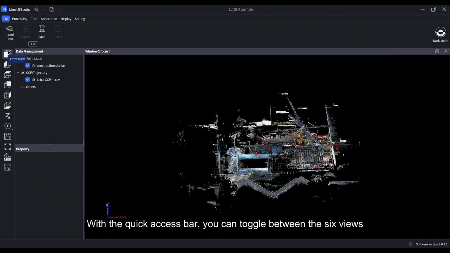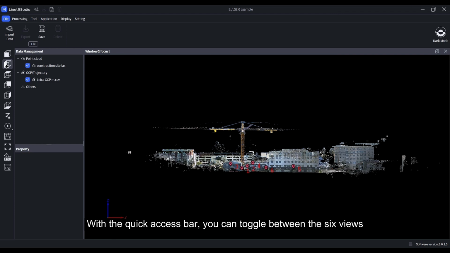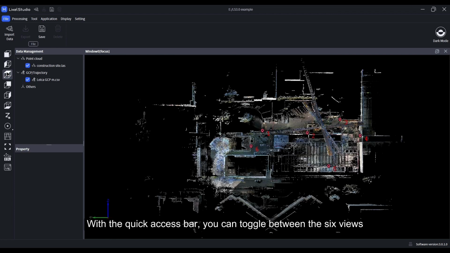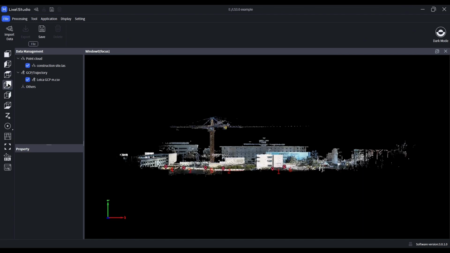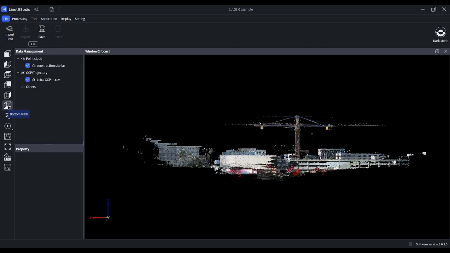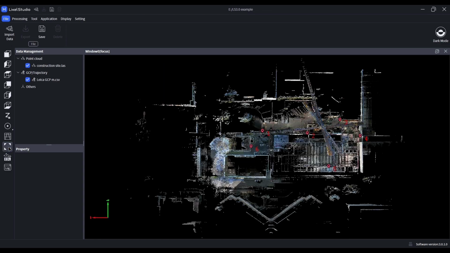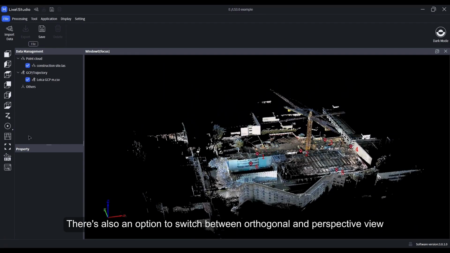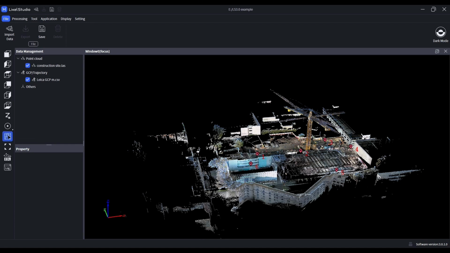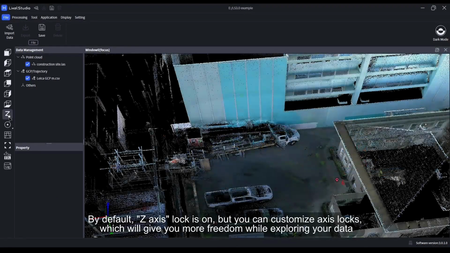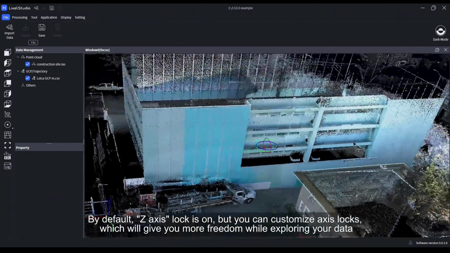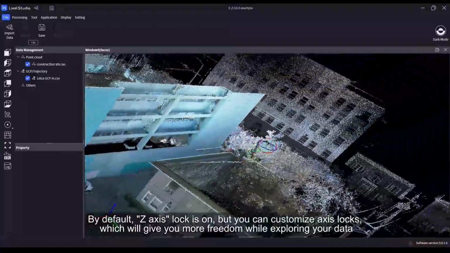With the quick access bar, you can toggle between the six views. Hit Reset to go back to the default top view. There's also an option to switch between orthogonal and perspective view. By default, the axis lock is on, but you can customize axis locks, which will give you more freedom while exploring your data.